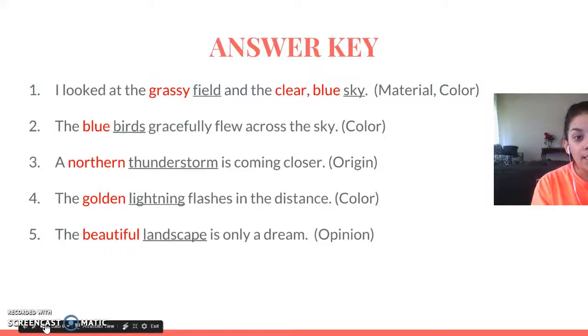I looked at the grassy field and the clear blue sky. Field is the first noun in the sentence. Grassy is describing the material that the field is made up of. I could have picked hay, I could have picked turpentine, or I could have picked any kind of, the football field. I don't know what that's called. But anyways, grassy is the adjective that I picked, and that's why it's in red, and that's the material of the field. And the clear blue sky. Clear and blue are technically colors, even though some people argue that clear is not a color. It is technically in the color subsection, so we're going to go with that today.